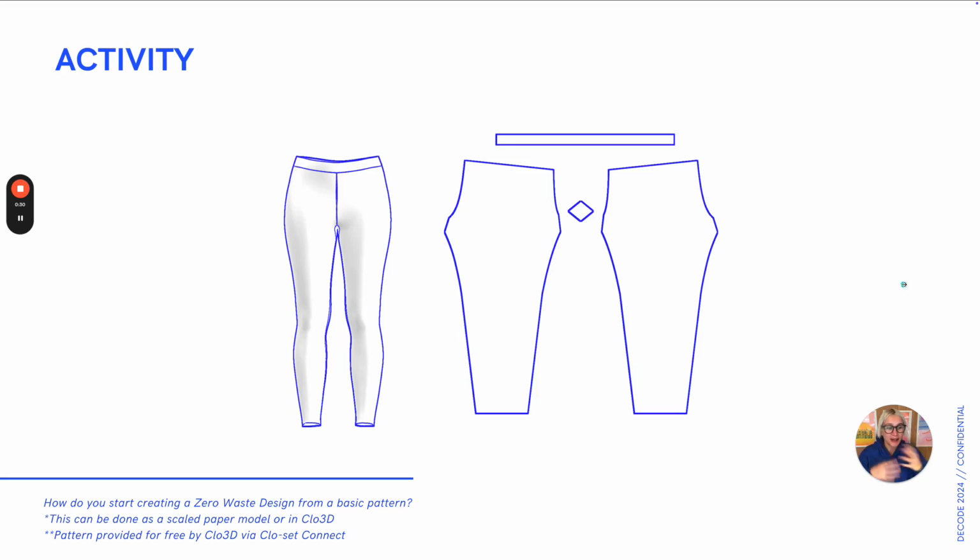And I'm just going to be talking along as I show you some illustrations, going back and forth between this presentation and Clo3D. So the question I often get asked as a zero waste designer is, how do you start creating a zero waste design from a basic pattern?